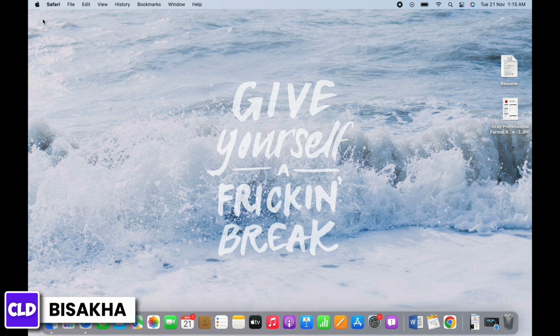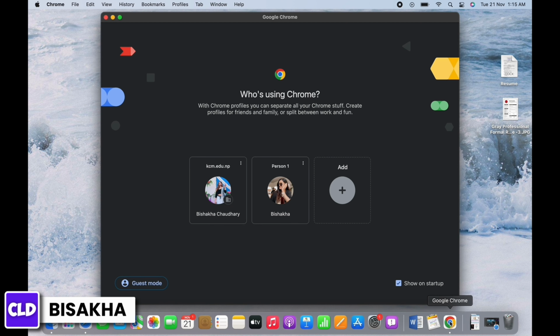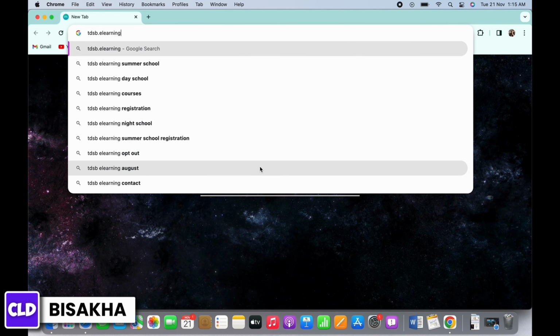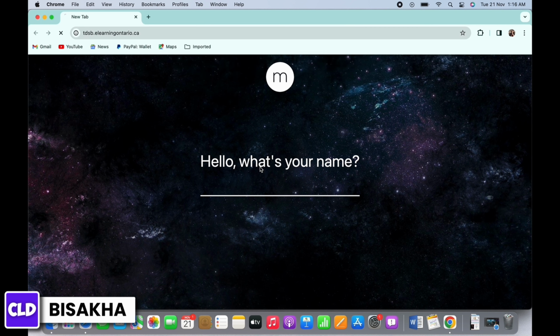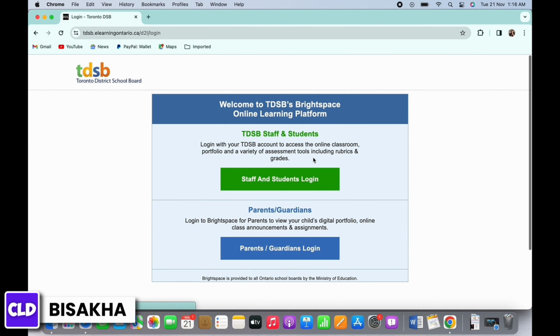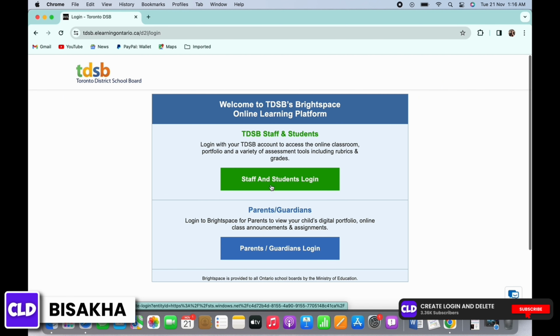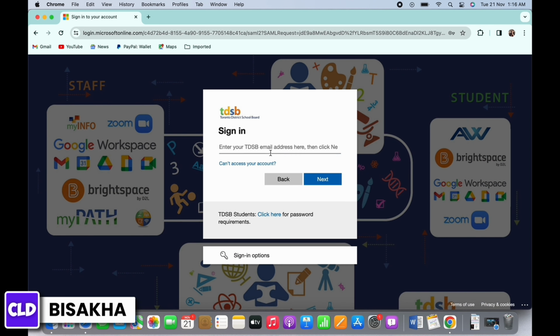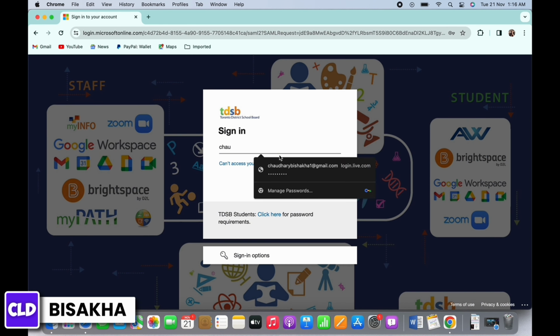In order to log into TDSB Student Portal online, open your preferred browser and in the search bar search for tdsb.elearningontario.ca. In the interface that you will be led to, you can choose if you want to log in as staff and students or log in as parents and guardian. I will choose to log in as staff and student, so I will tap on the staff and student login button.